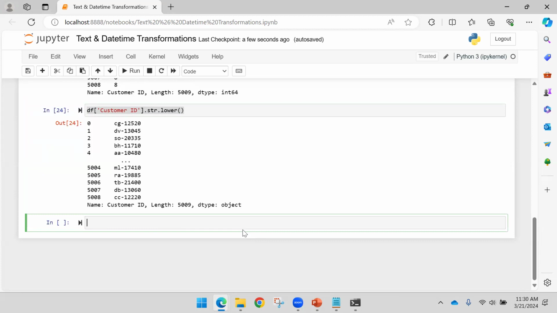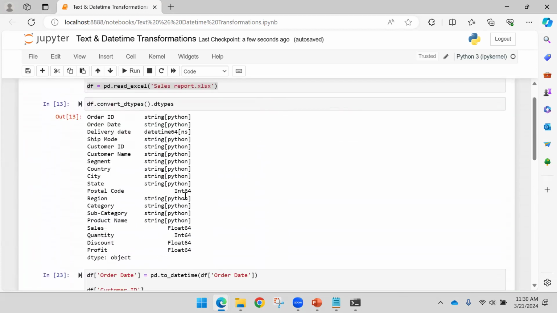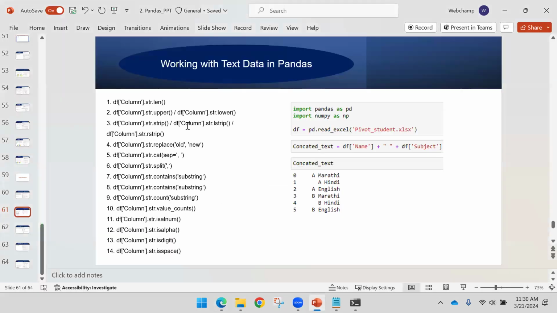I could add space, but then we need to create another data frame, so instead I will just write the method here. If you use this method, it helps to remove the space. The next methods, if you want to remove the space from the left side or right side, are lstrip or rstrip.